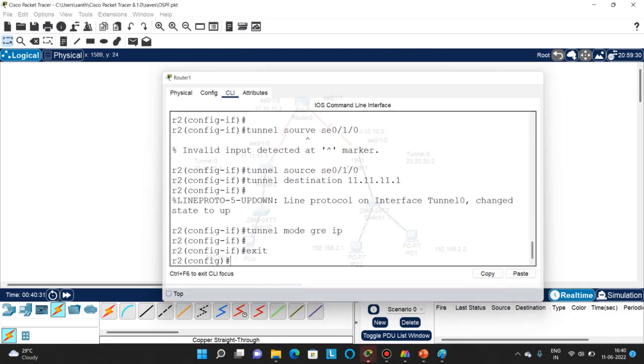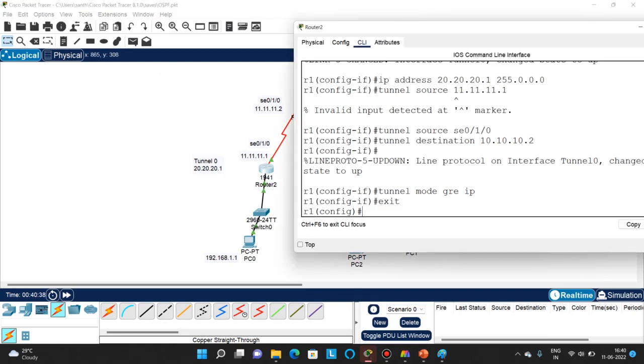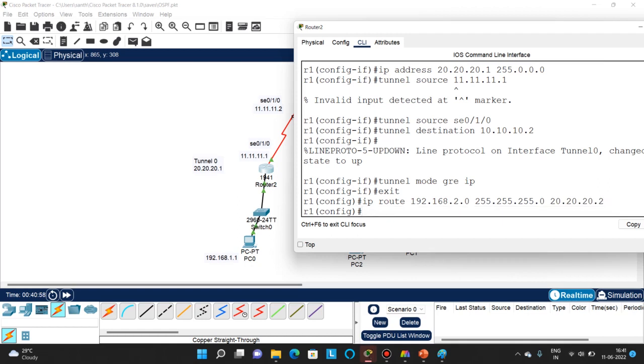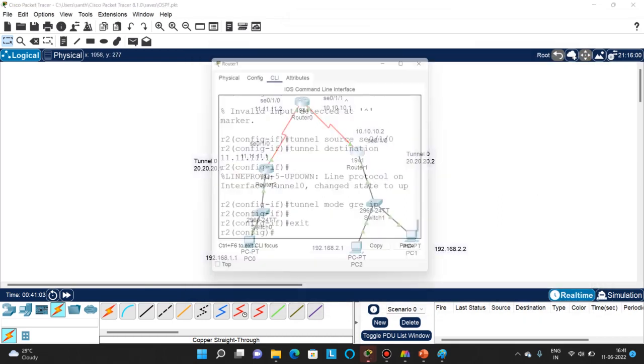Now once this is created, I need to do the IP routing. So I'll go to this router R1. I'm going to give the static IP route. It is the 192.168.2.0 network, then the subnet mask 255.255.255.0, and the next hop is 20.20.20.2. Correct. Similarly, I need to do the routing on the other side also.